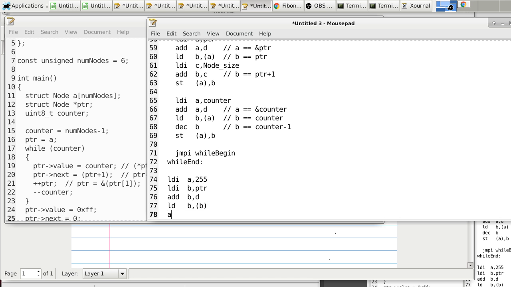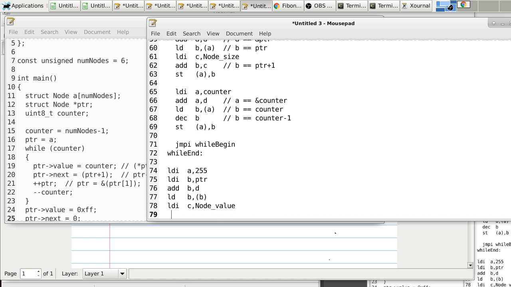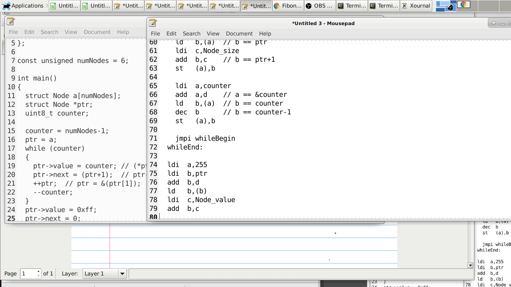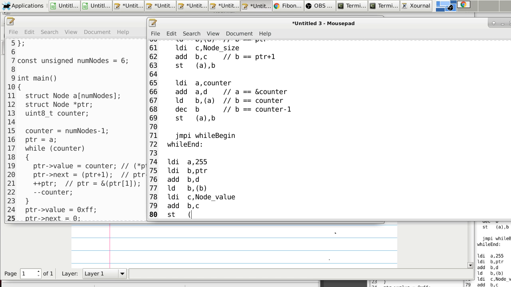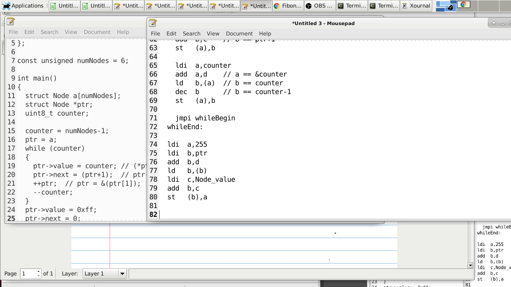and then we LDIC with node underscore value, add BC, STBA, and we're done. That's line 24. And if we know how to do line 24, do you think we can do line 25? Kind of the same thing, just switch things over a little bit.